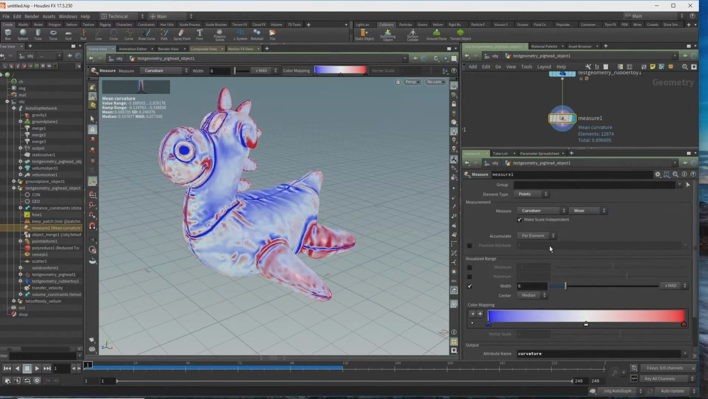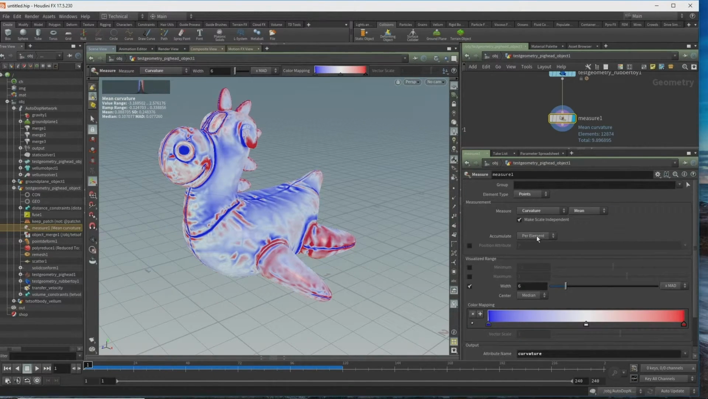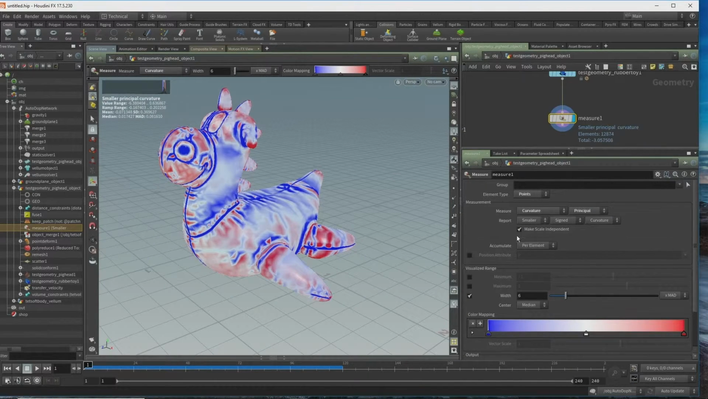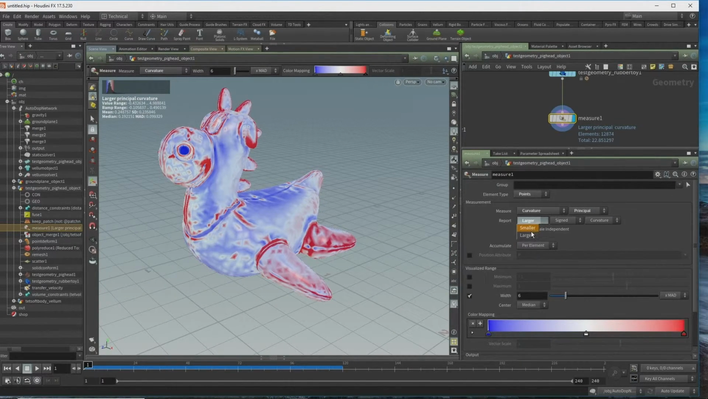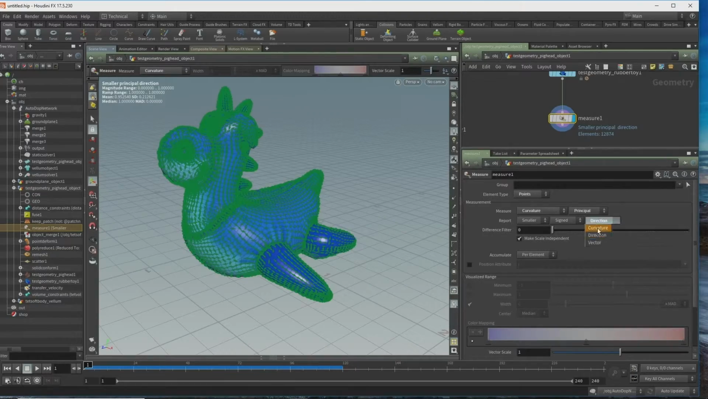Another thing that's really cool is the mean, and also principal. So we can do directional based. So if we go to mean, or pardon me, principal, we now can do it smaller. We can report smaller or larger values. Depending if it's going from larger to smaller, smaller to larger, we can do signed or absolute, and we can do curvature, direction, or vector.